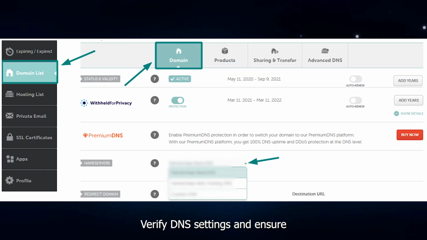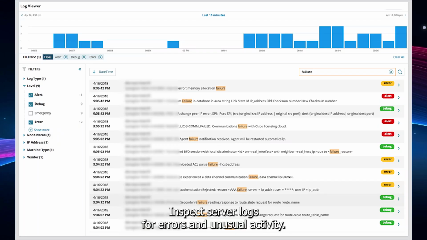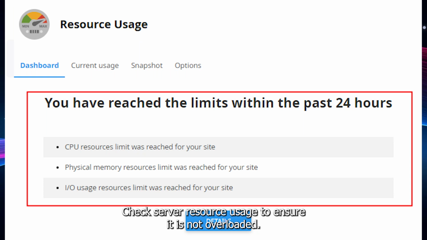Verify DNS settings and ensure the domain is active and correctly configured. Inspect server logs for errors and unusual activity. Check server resource usage to ensure it is not overloaded.